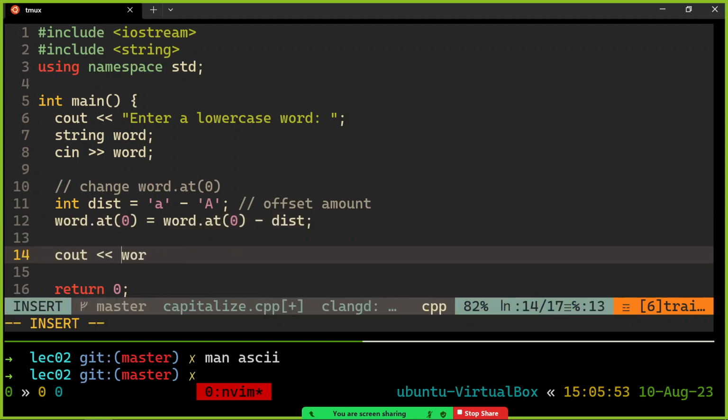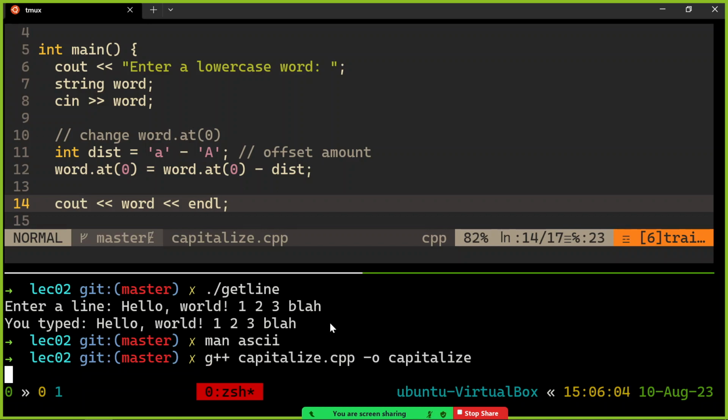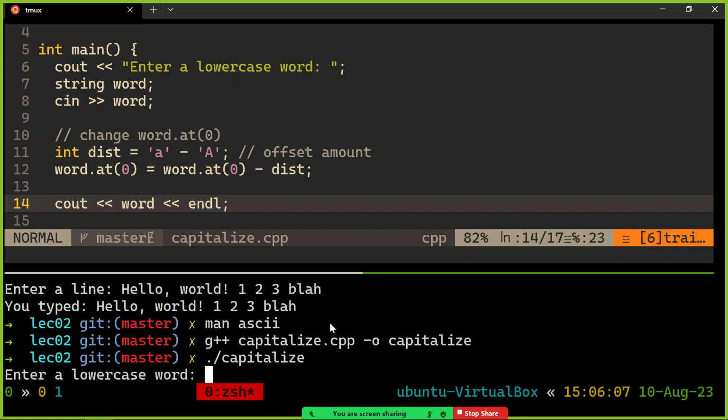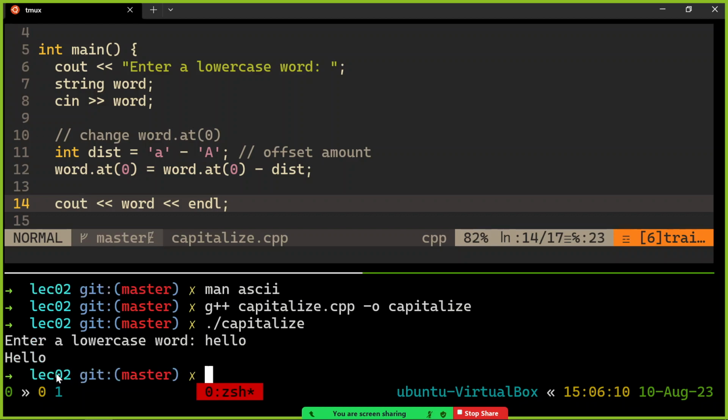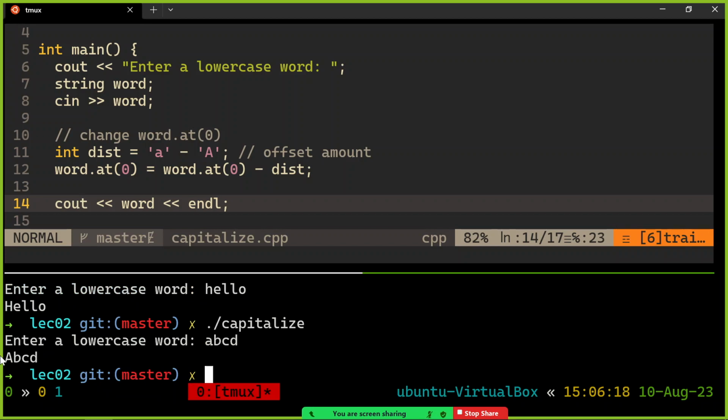Cout word. Save it. Compile it, run it. Lowercase word hello. Capital hello, because lowercase h minus 32 is capital H. ABCD. Lowercase a minus 32 is capital A, capital ABCD. So that's going to work. And yeah, it'll work for any lowercase word that the user types. Any questions about that? It's a little weird, but that gets us thinking that everything's just a number.